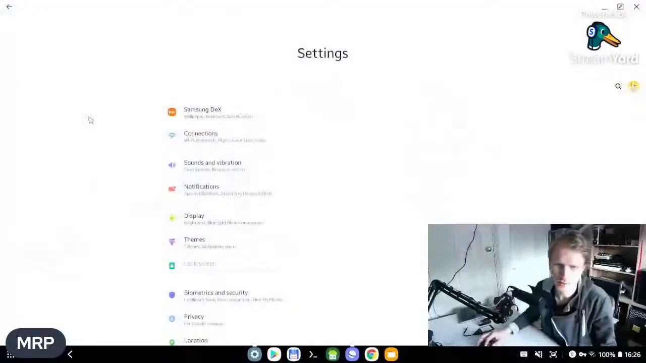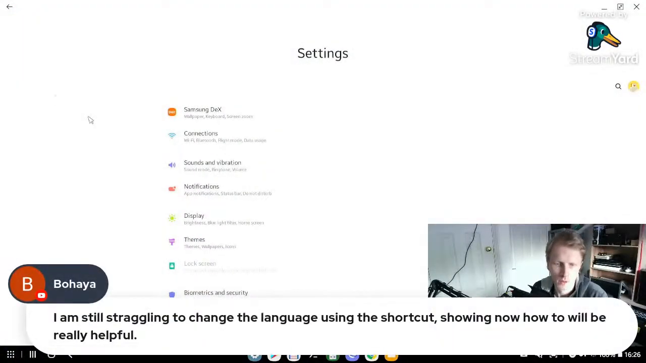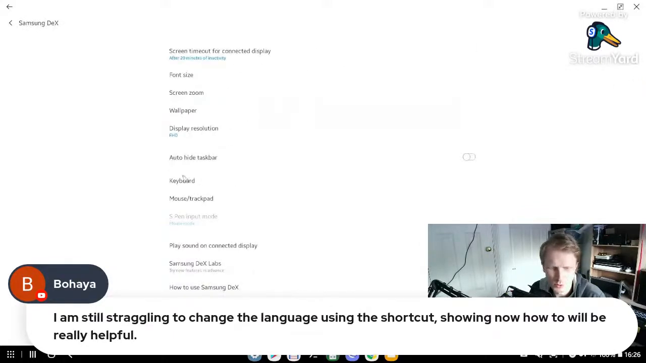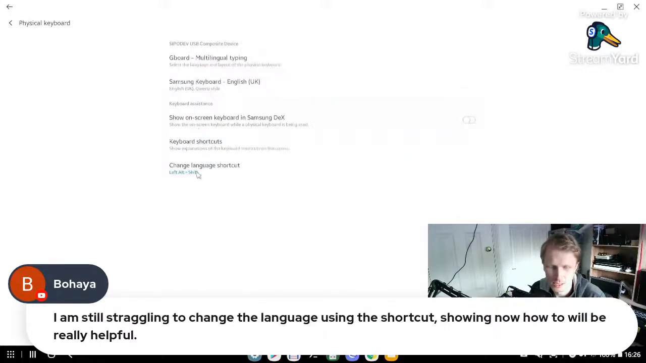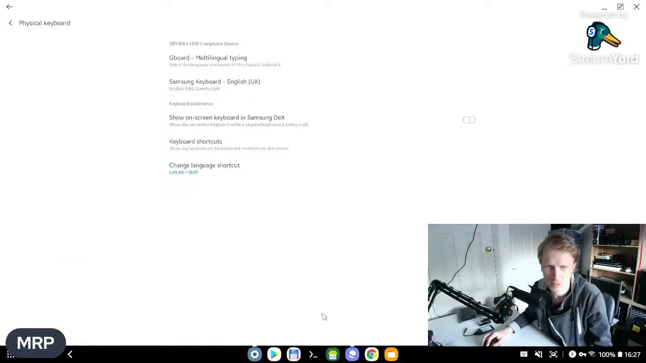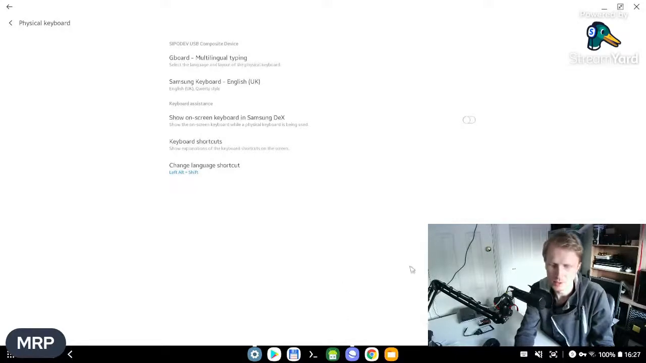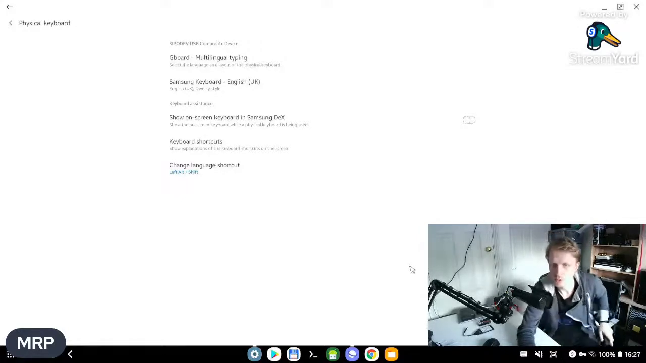Okay, so I'm inside settings. If I go to Samsung DeX, inside here I go to keyboard, then select physical keyboard. Here is language change: left Alt and Shift. If I press this, you can see a message pop up at the bottom, UK English. This shows up because I chose to show only English.